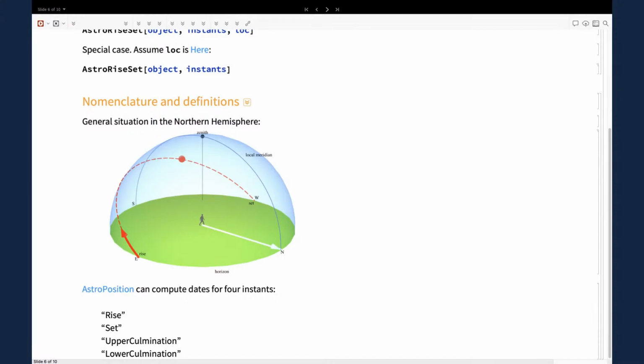the lower culmination, when it is lowest in the sky, which is below the horizon, of course. So we will identify those 4 instants by these 4 words: rise, set, upper culmination, and lower culmination.